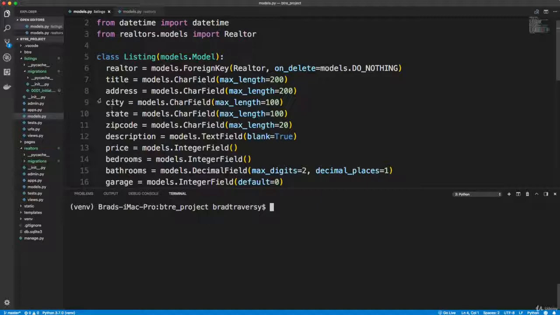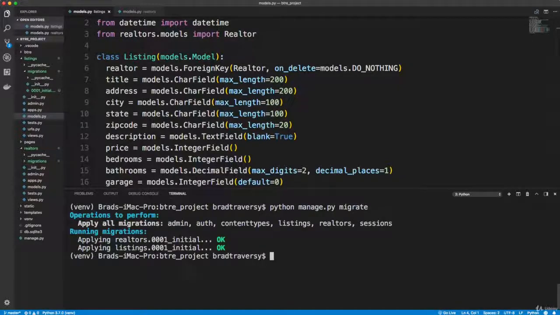So whenever we have migrations up and ready, we can simply do python manage.py migrate. And we get two OKs from realtors and listings. So now that specific command actually changed the database, added the table. So let's take a look.